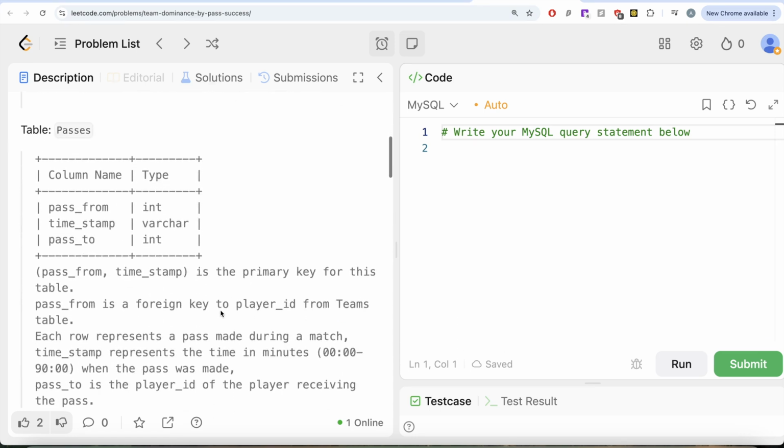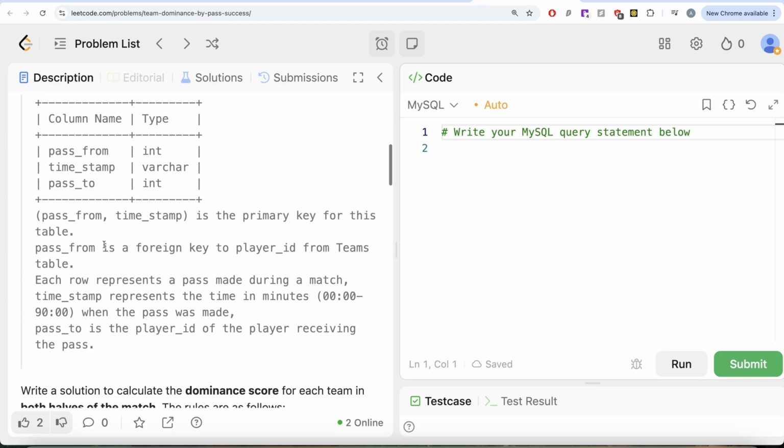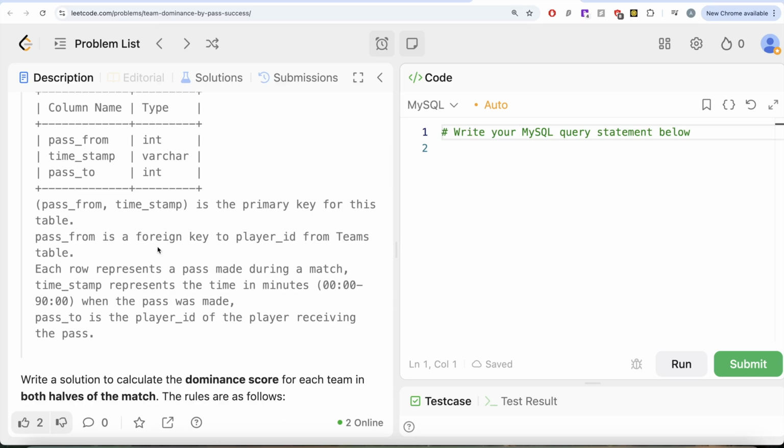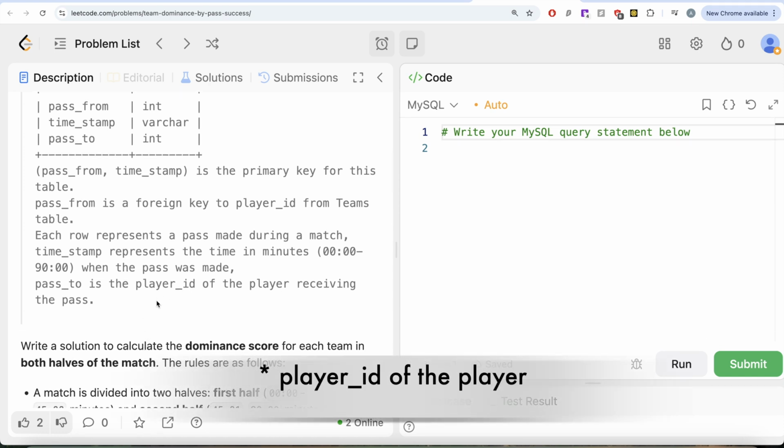We are also given a second table called passes with three different columns, pass from, timestamp and pass to. The combined columns pass from and timestamp are the primary key for this table. Pass from is a foreign key to the player ID from the teams table. Each row represents a pass made during a match. The timestamp represents the time in minutes, that is 00 to 90, when the pass was made. Pass to is the player receiving the pass.